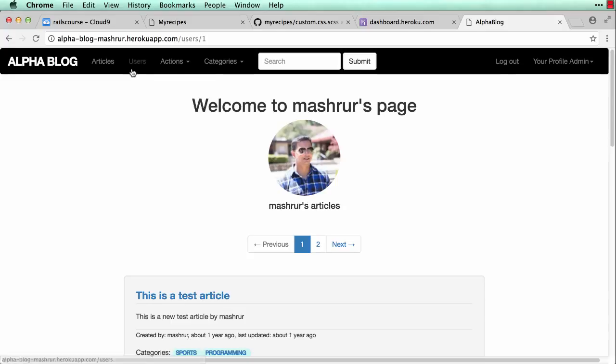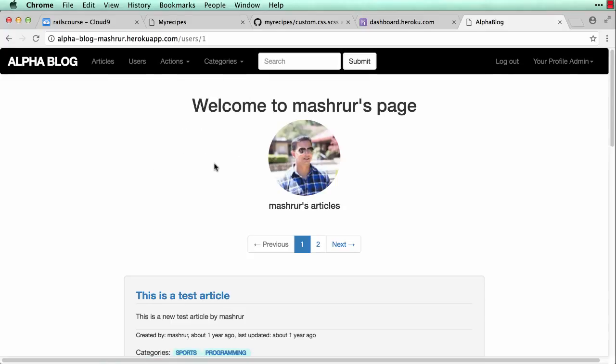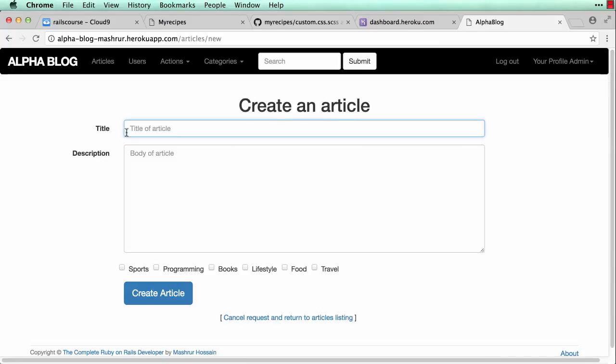Something like this. This is my example app. If I go to actions and then new article, which is my example app, we were dealing with articles. There you go, something like this, where we're going to create a recipe. It's going to have the name and the steps. Okay? We'll start doing that in the next video.